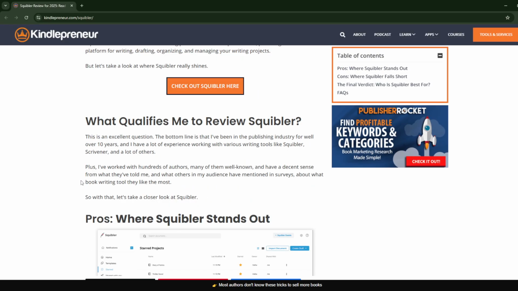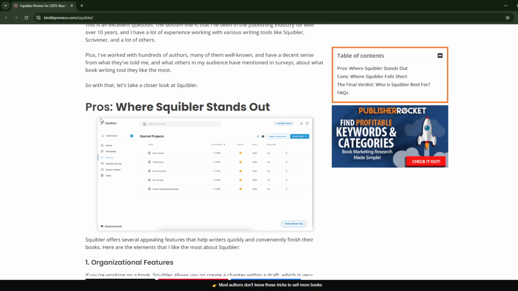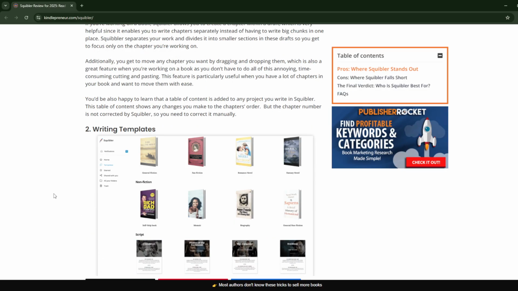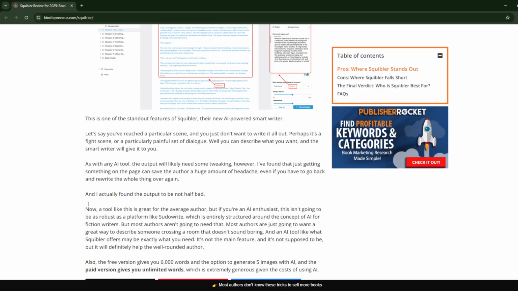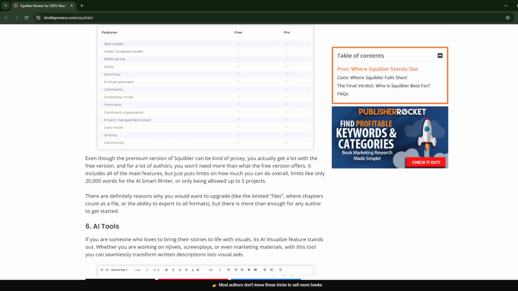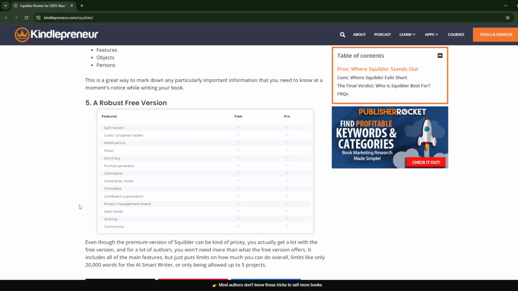And right here, if you scroll down, so these are the pros. So these are what Squibler stands out for. So the pros of it is that they have organizational features, they have writing templates, they have a smart writer, they have elements, they have a robust free version. So there's also a paid version. So there are some features that are locked behind a paywall.